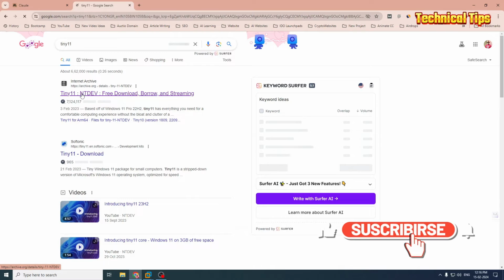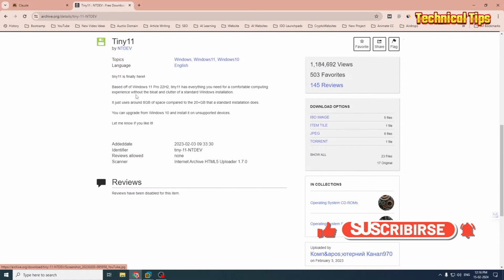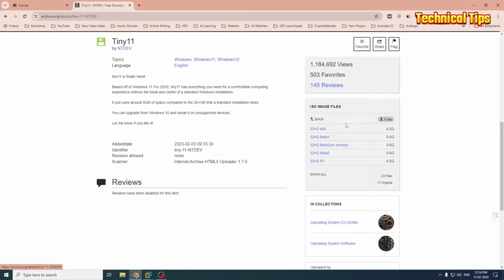And this is the official website of Tiny 11, from where you can download an ISO file for Tiny 11. So I'll just click on ISO image at the right hand side, and we will download the one that says 23H2 64-bit. So just click on it and it will start downloading a file that would be an ISO file for Tiny 11.